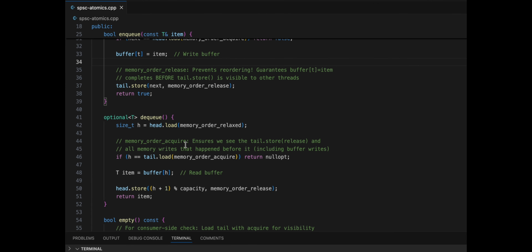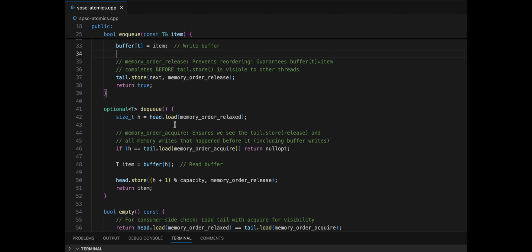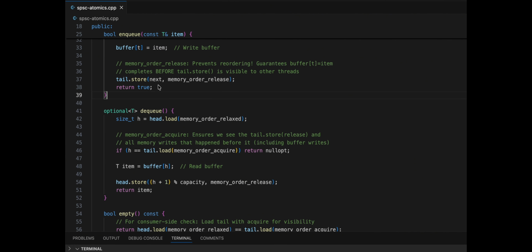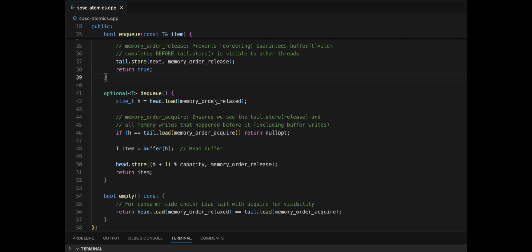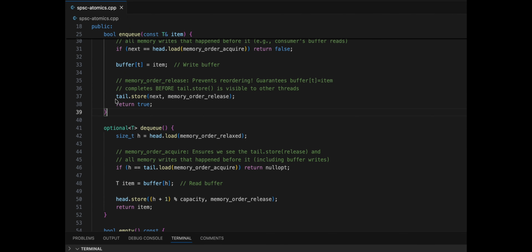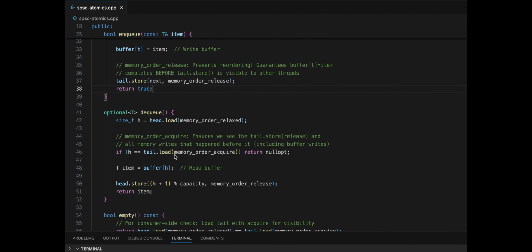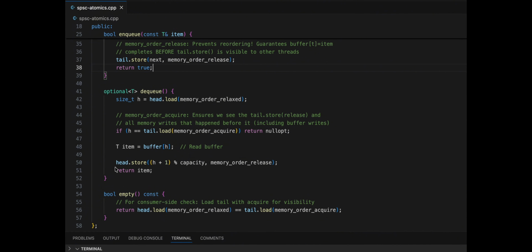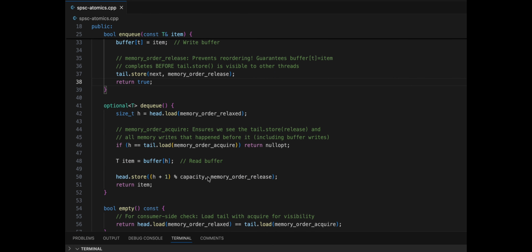Now similarly, moving to the dequeue operation, we do the same load using the memory order relaxed, as the consumer is the only one updating the head. Then we do the empty check, and here we use memory order acquire. This pairs with the producer's memory order release and guarantees we see the updated tail. We also see the buffer write that happened before it. So as soon as the memory order release kicks in, the memory order acquire sees the updated buffer data as well as the updated tail. And similarly we then do the head store using the memory order release, and it makes sure that the producer sees the updated head value.